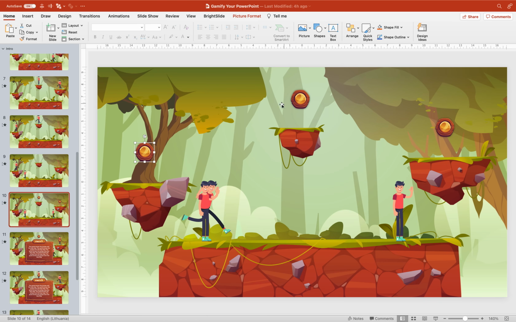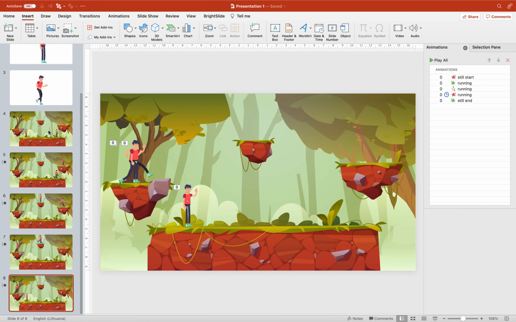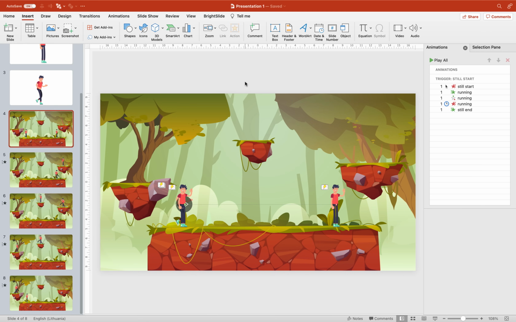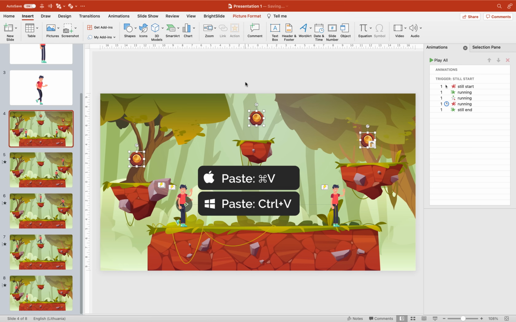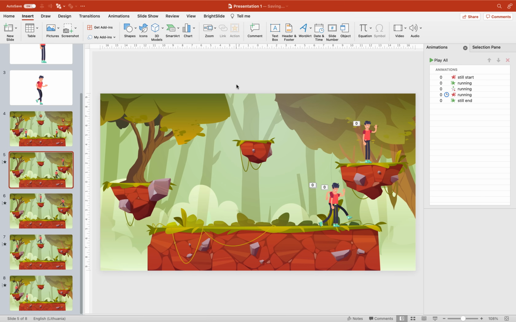So let me just copy them from my previously created slides and let's paste them into our presentation that we're working on currently. Alright, so let's paste these shiny coins into slide number 4. That's good. Now let's go to slide number 5. Let's paste these coins right here as well. Alright, let's go to slide number 6. Let's paste the coins again.